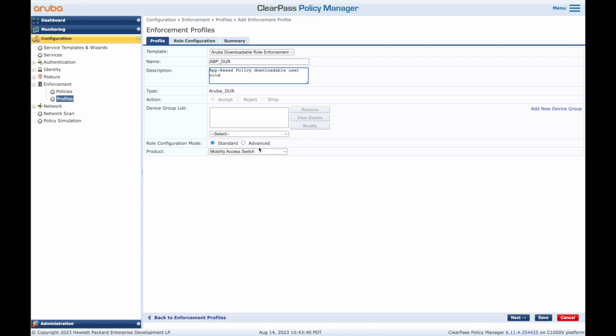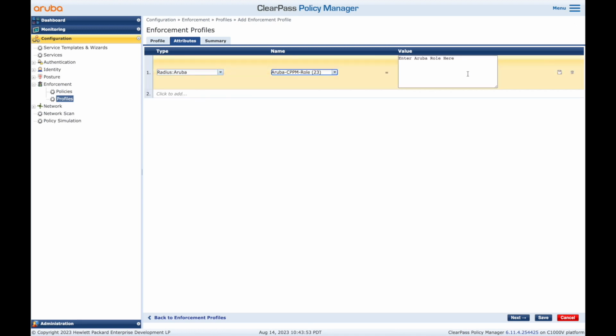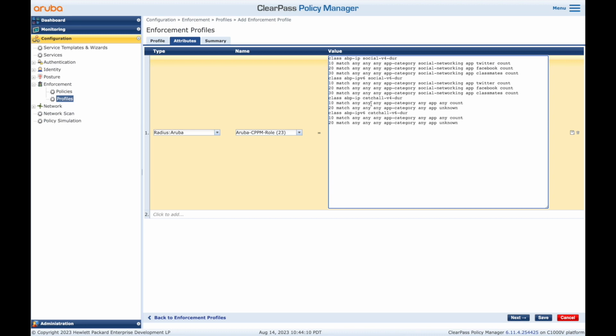Then I'll set the role configuration mode to advanced and set the product to AOS-CX. On the Attributes tab, I will enter the app-based policy configuration and user role itself. The policy I'm creating will use a total of 4 classes, 2 IPv4 and 2 IPv6, with the first 2 classes matching traffic for the 3 social media platforms I showed earlier, and the remaining 2 classes matching all other application traffic.